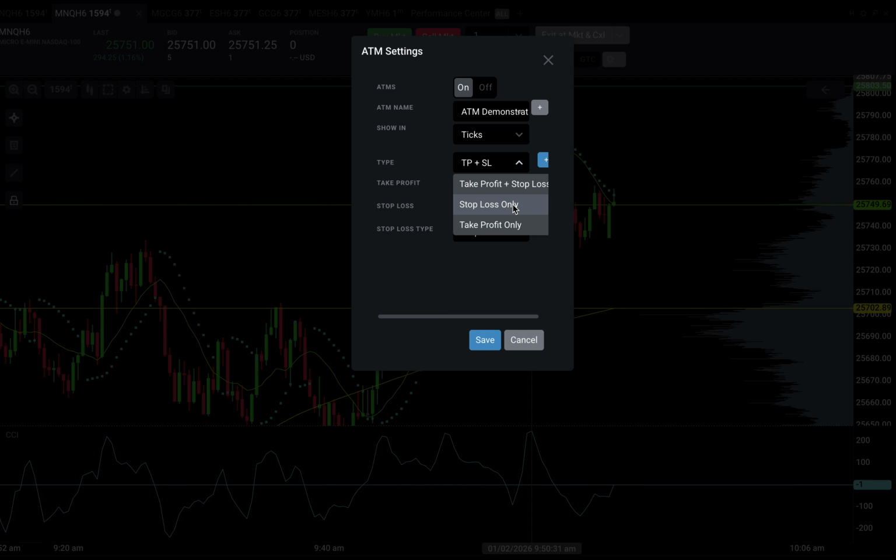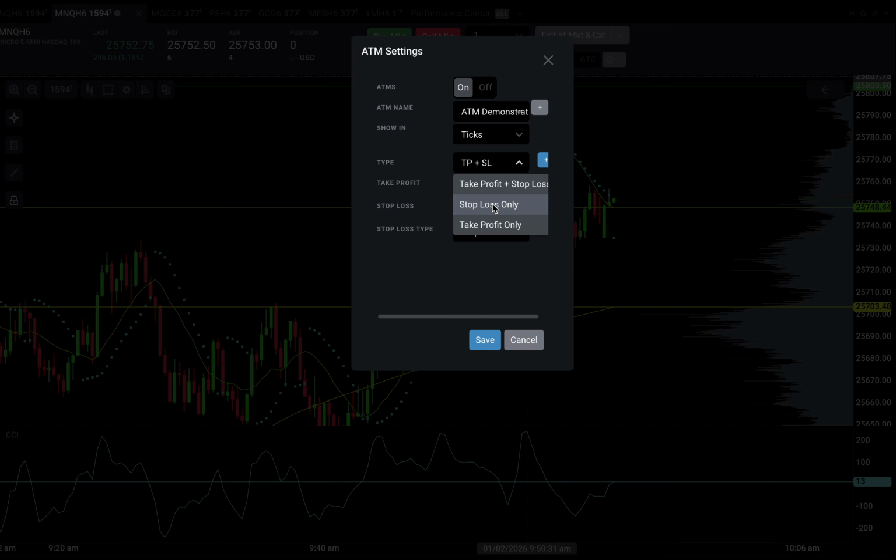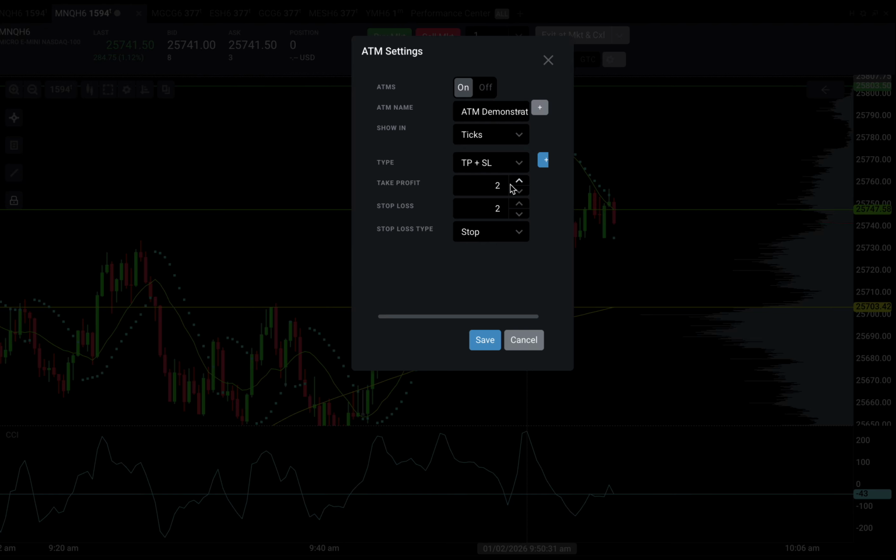For type, you can set a stop loss order only. So if you prefer to, just use this so that when you hit buy market, for example, it will set your stop loss and it's locked in there. But I like using the ATM, so that's what we're going to do.